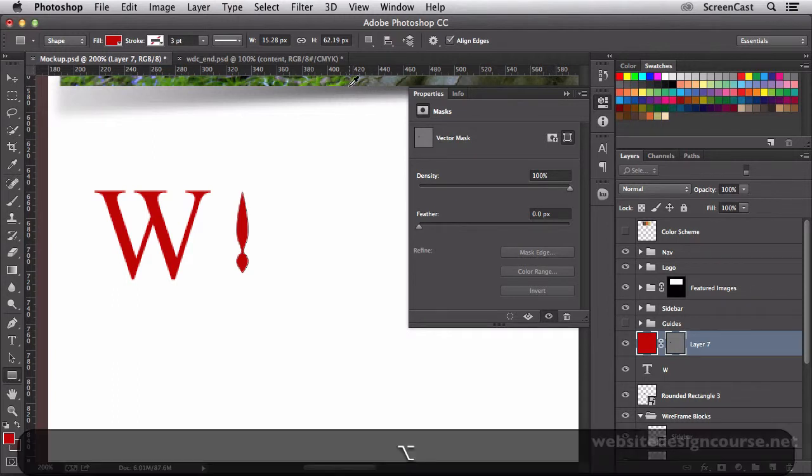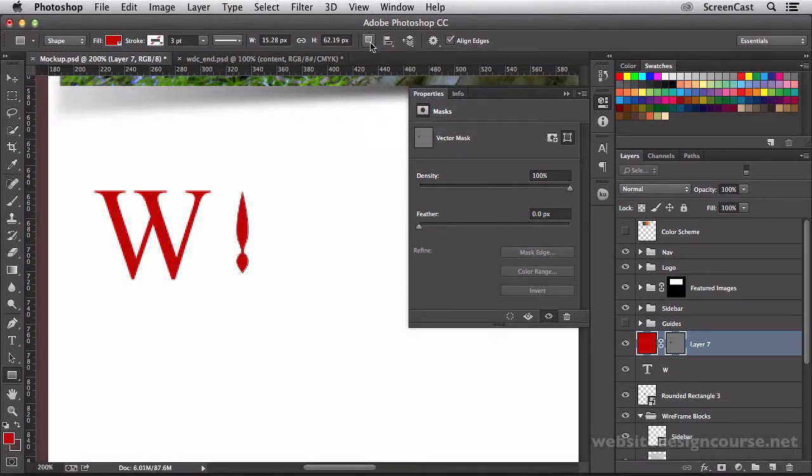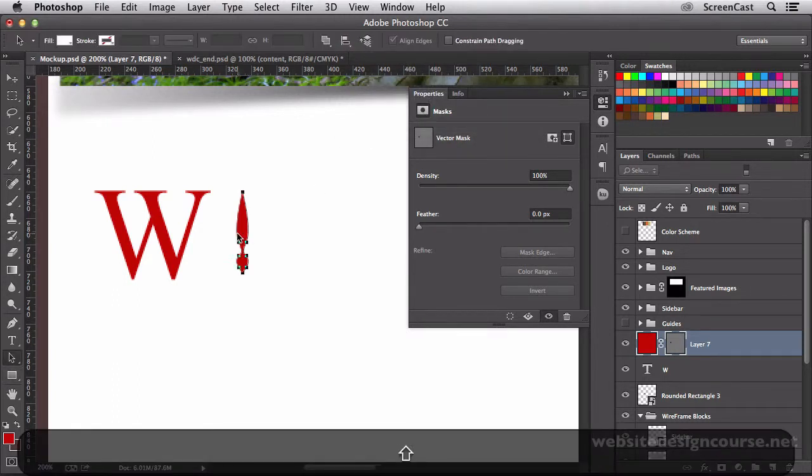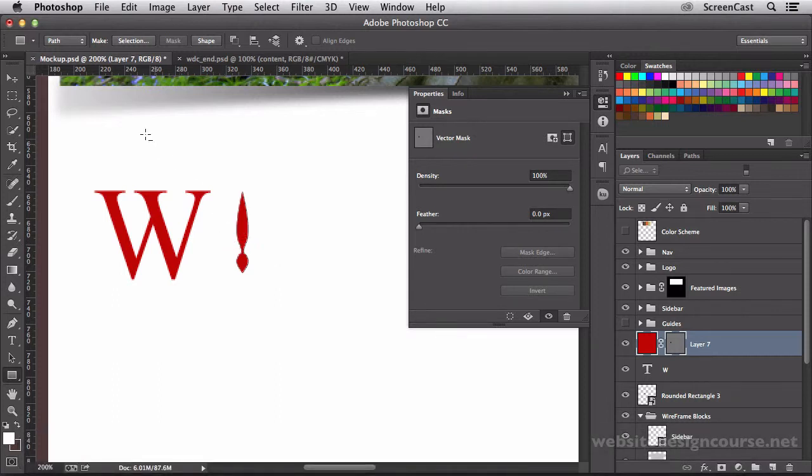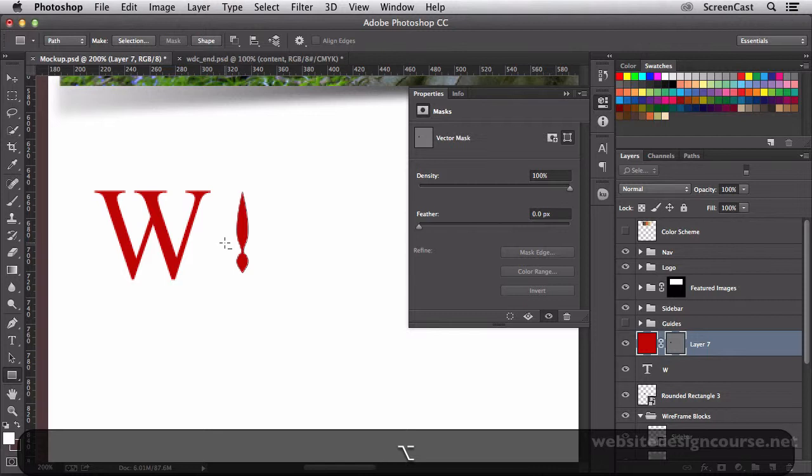Make sure that we hold down Option because we want to be in subtraction mode when we're working with this vector mask right here. So hold down Option and we will pull out a new tool. So let's go ahead and subtract that out. When we're subtracting this area out, we need to make sure that we're on the path mode and not shape mode. If we're on shape mode, we'll try to create a new shape, and we want to subtract from this existing path.